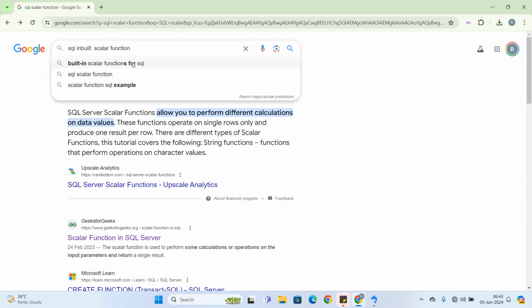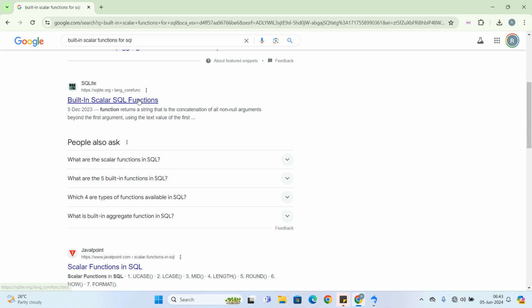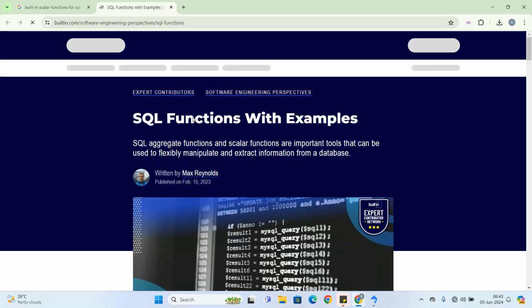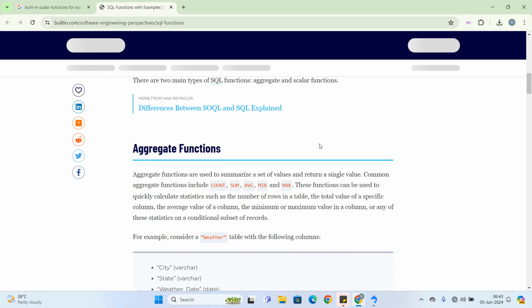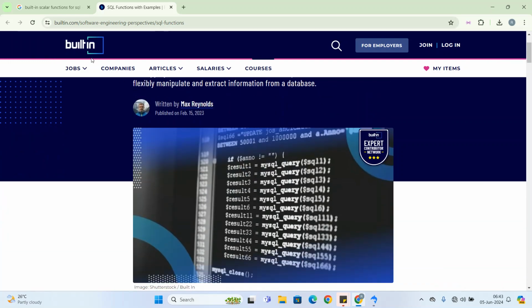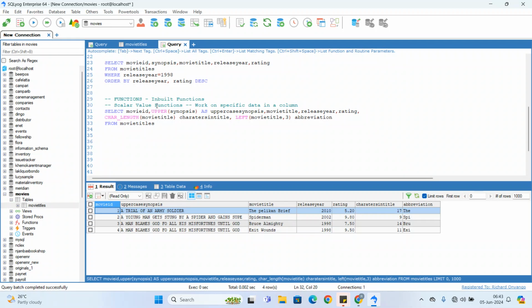Scalar functions or built-in functions. So you can see we have mid, we have length, we have round, we have now, and we can go on and on and on. You'll be able to find quite a bit of these if you do a Google search. There you'll be able to see how they actually work. So those are scalar value functions.